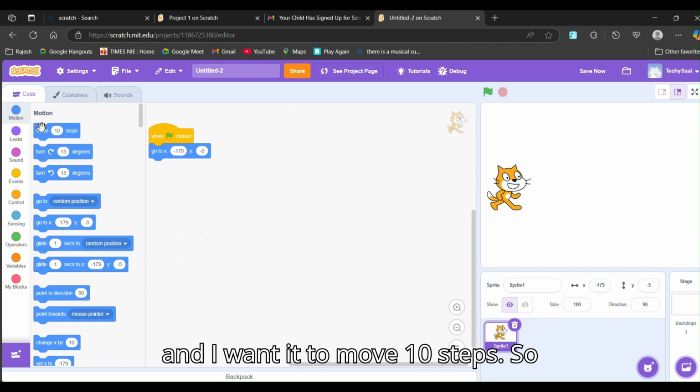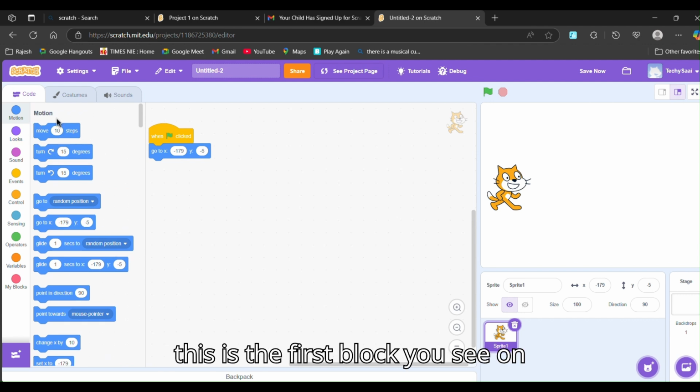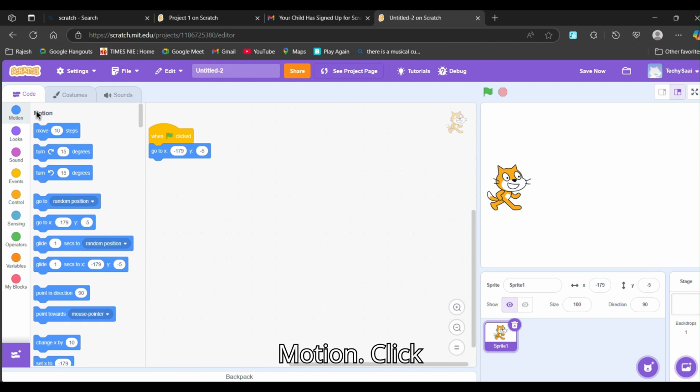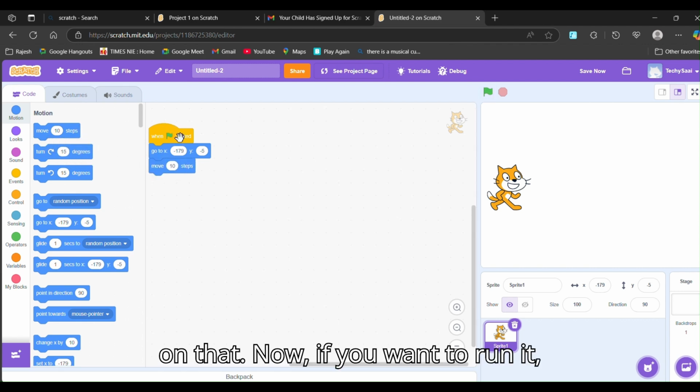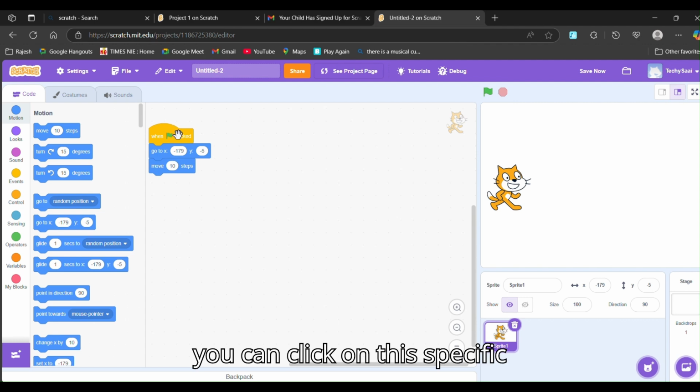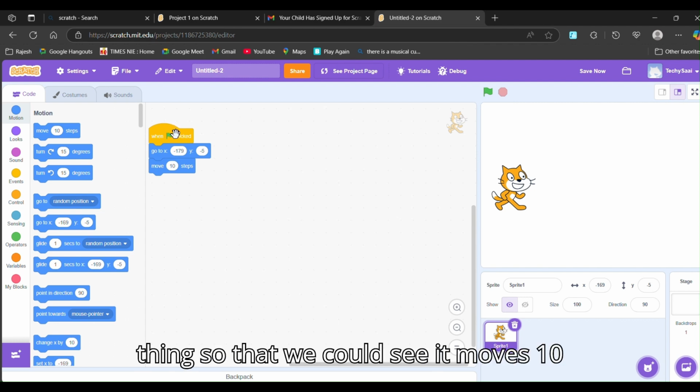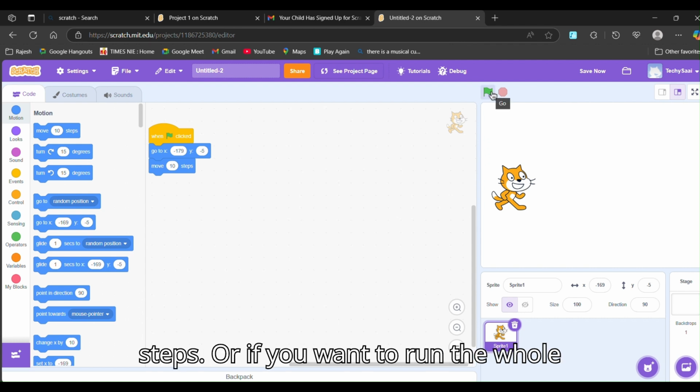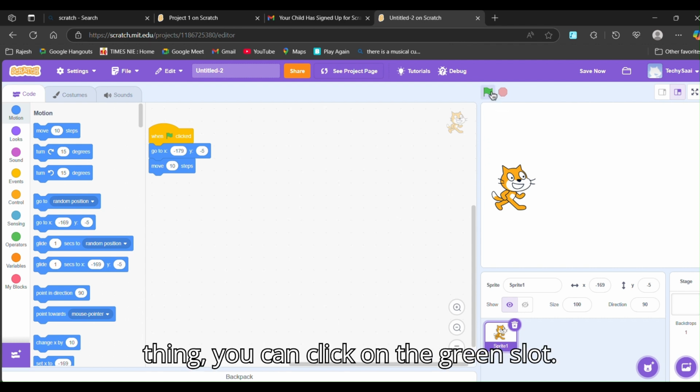And I want it to move 10 steps. So this is the first block you see on Motion. You click on that. Now, if you want to run it, you can click on this specific thing so that we could see it moves 10 steps. Or if you want to run the whole thing, we can click on the green flag.